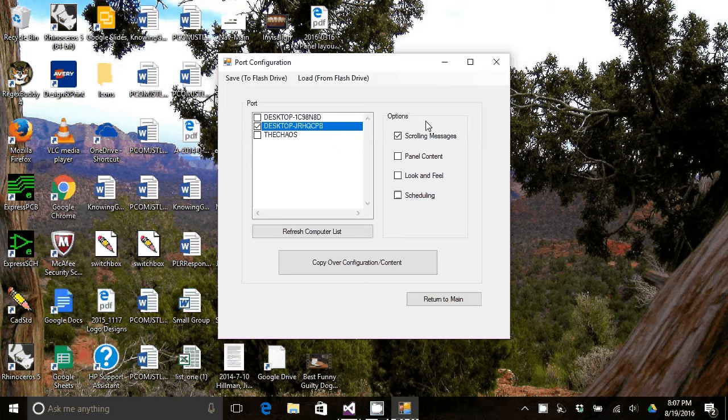And then you have options here where, if you click all of the options like this, I'm going to port the entire configuration over to the other computer. In this case, what we'll do is we're just going to port over the scrolling messages. In this scenario, you actually want the other computer to have different pictures and videos and animation, but what you're interested in is to have that other computer have the same scrolling messages as this computer. So that would be the scenario.